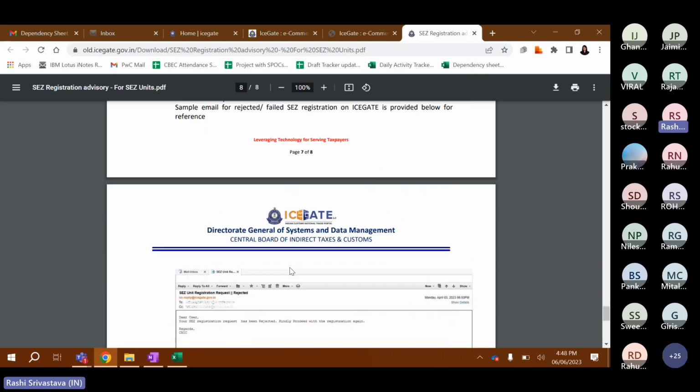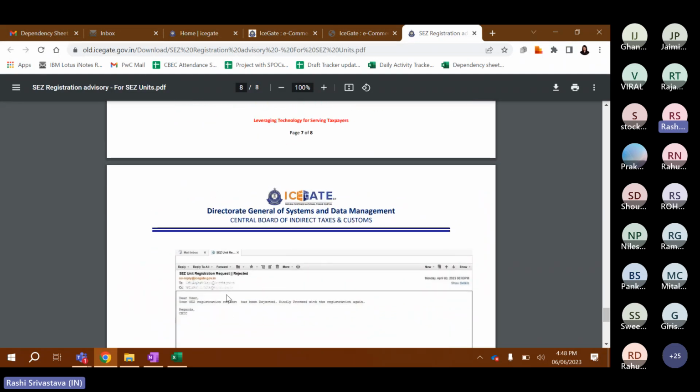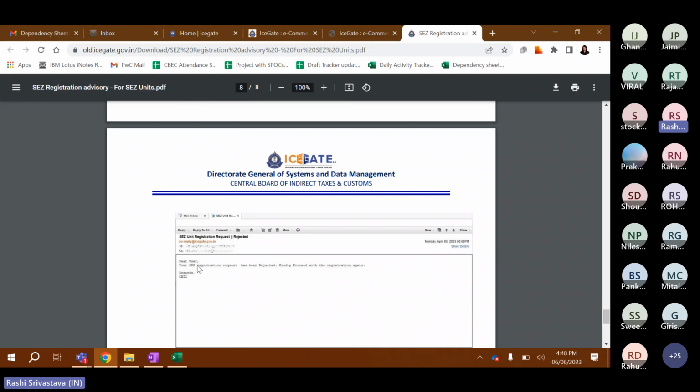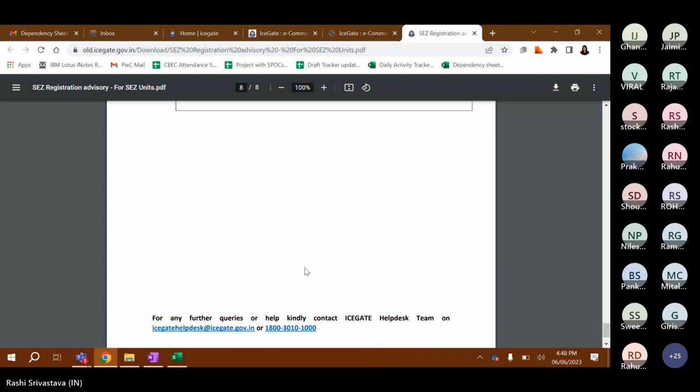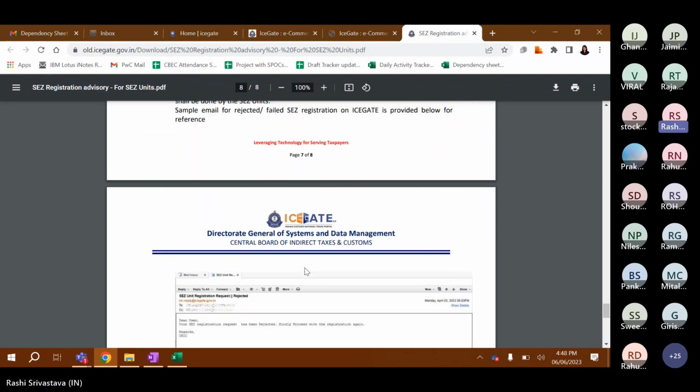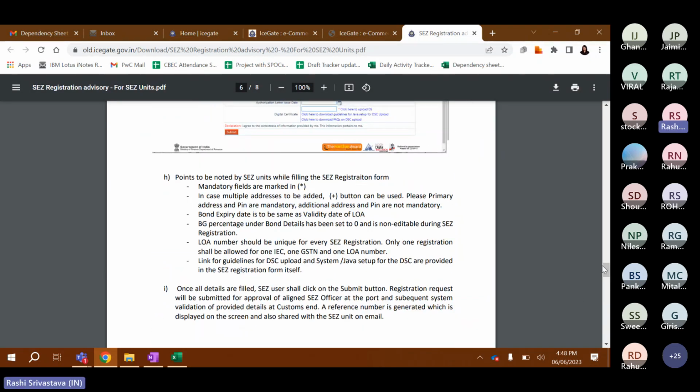And we have also added one sample mail which pertains to the unsuccessful registration, where the user will be informed that the registration request has been rejected. Kindly proceed with a fresh registration again. So this is the process for getting an SEZ unit registered on ICEGATE.